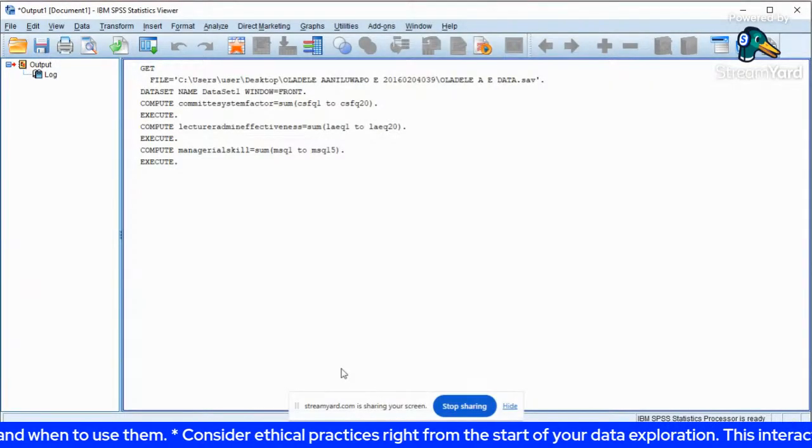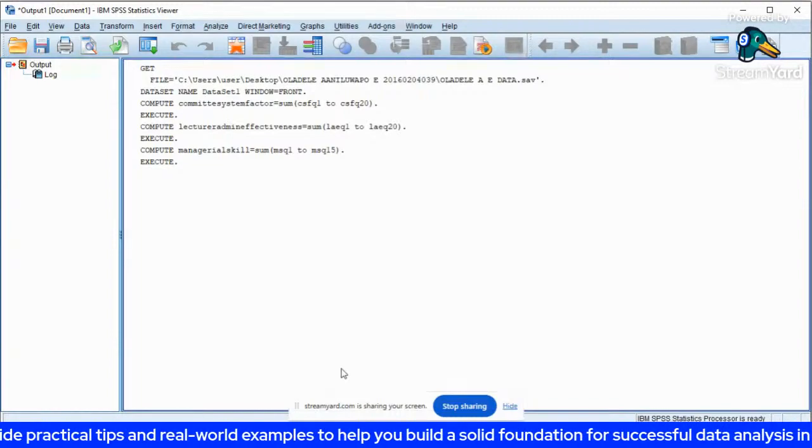At this junction now, we have computed variables for three things. Please direct questions to me. Direct questions to me.